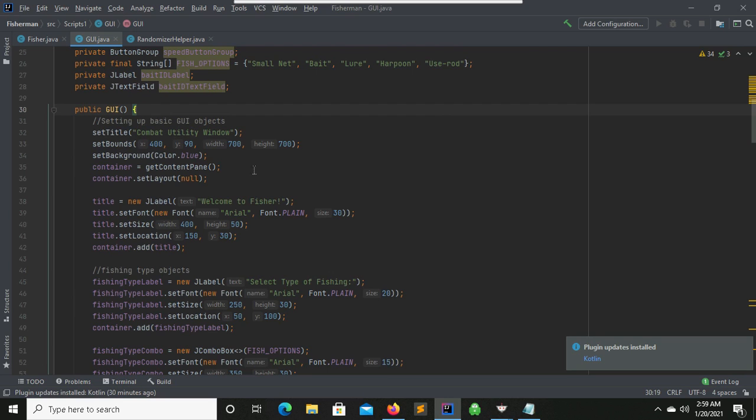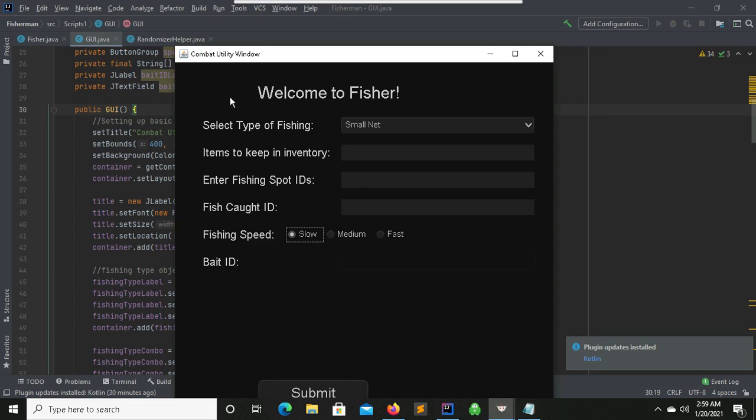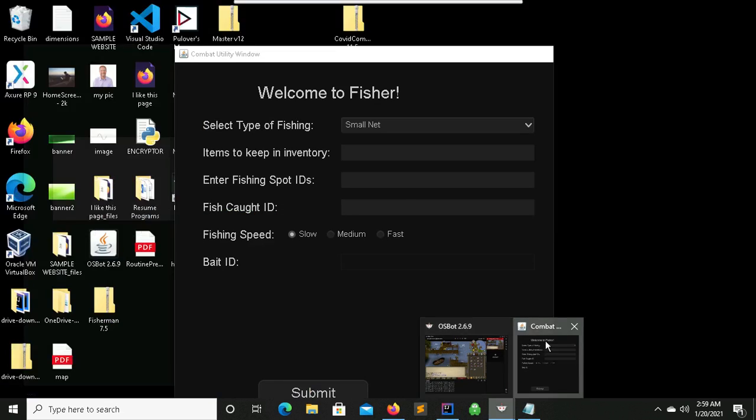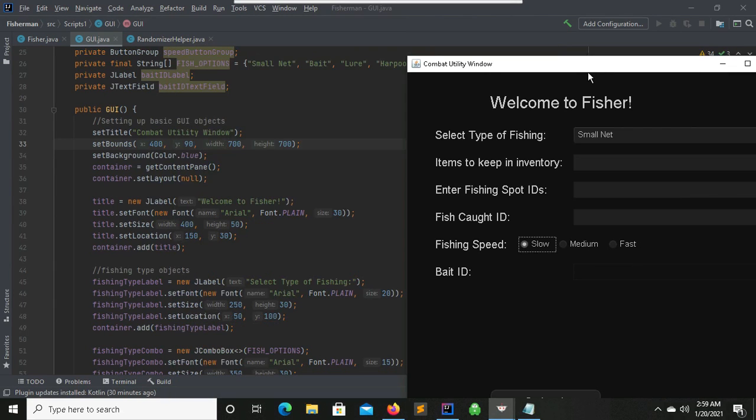So the title, combat utility window. You set the title. You don't have to do some of this stuff. I just might as well set the bounds. So the bounds will be, I believe, the actual size of the window. Let me see.